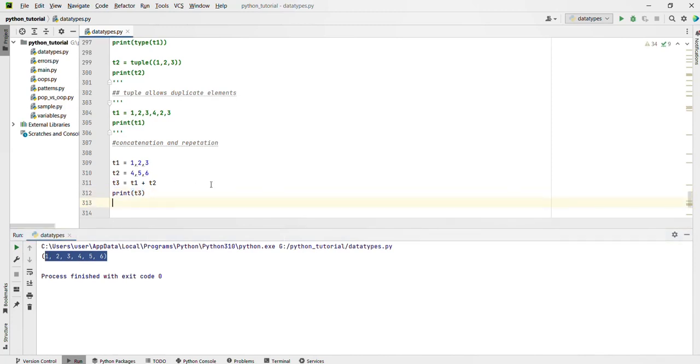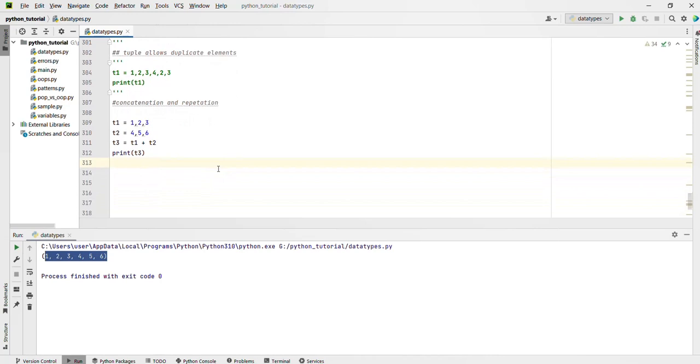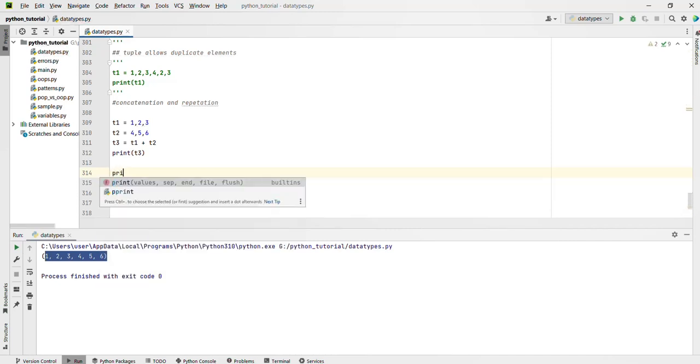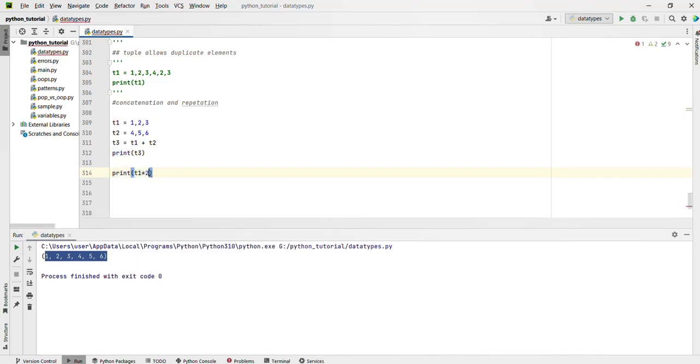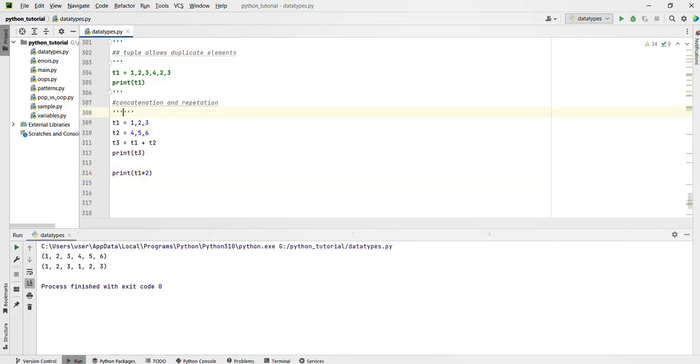And coming to repetition, it is also supported. For that I create T4 equal to T1 star 2, and print it, repeating 2 times: 1, 2, 3, 1, 2, 3. This is the proof that tuple supports concatenation and repetition.